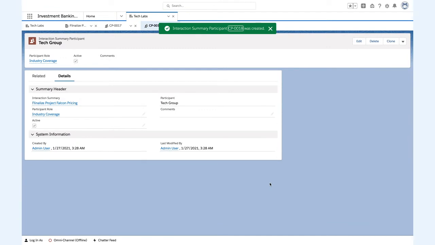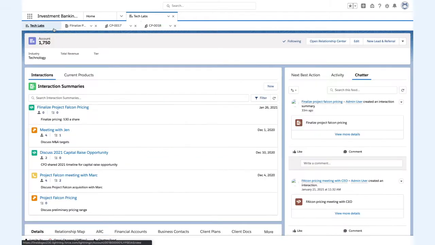Interaction summaries provides a more flexible independent sharing model that can look up to multiple objects such as accounts and opportunities, and also allows you to add multiple internal and external attendees. Interaction summaries enables you to stay compliant while efficiently capturing and sharing meeting notes. That brings us to the end of the demo of interaction summaries.